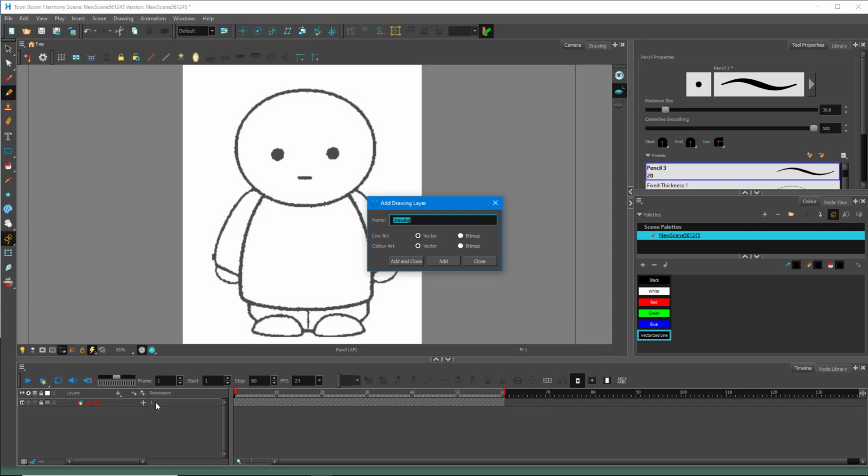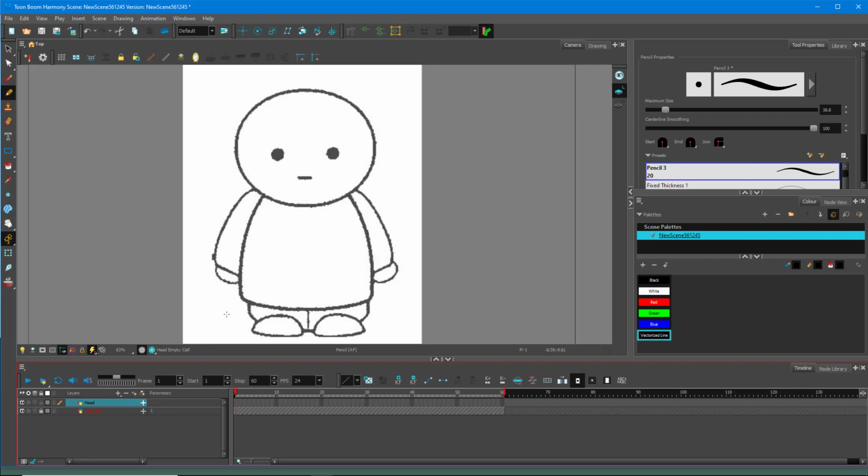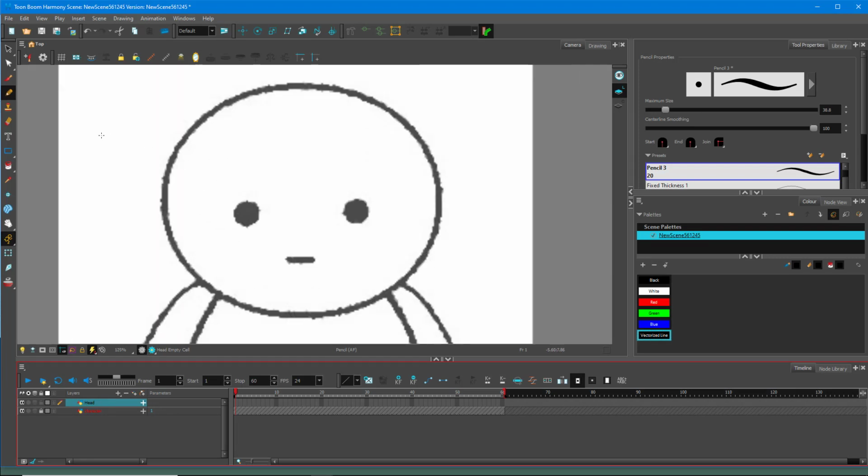So I'm going to go over here and I'm going to say head right over here. So that is going to be the name of the layer right here. The head, that's the first layer. So let's go over here and start tracing it out.